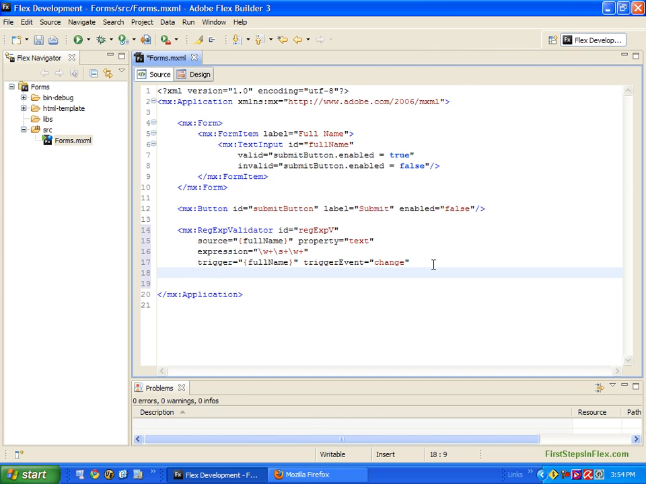So what happens if something goes wrong? We need to let the user know when they've failed the validation. In order to do that, we're going to set a property on the validator. We're going to say no match error, and then put in the text to display, which is going to be "Must consist of at least 2 names." And that's it. That will display to the user when they don't meet that regex validator.